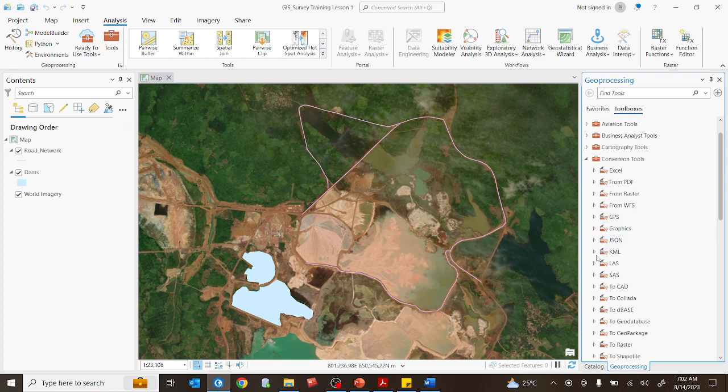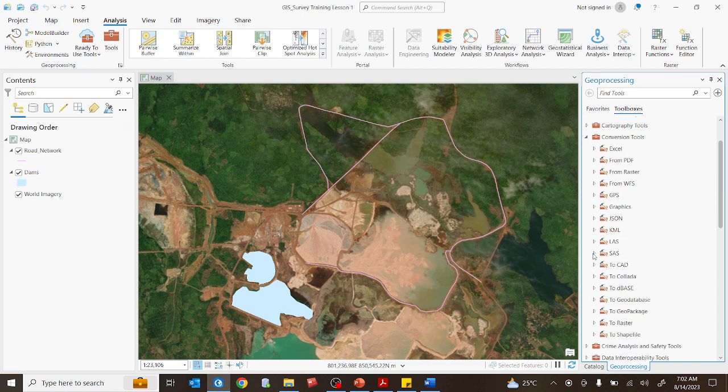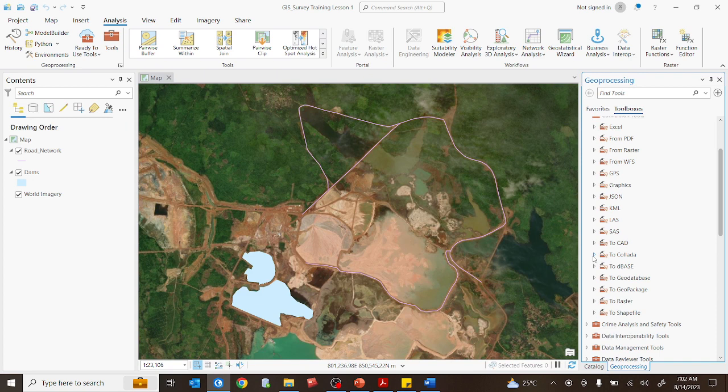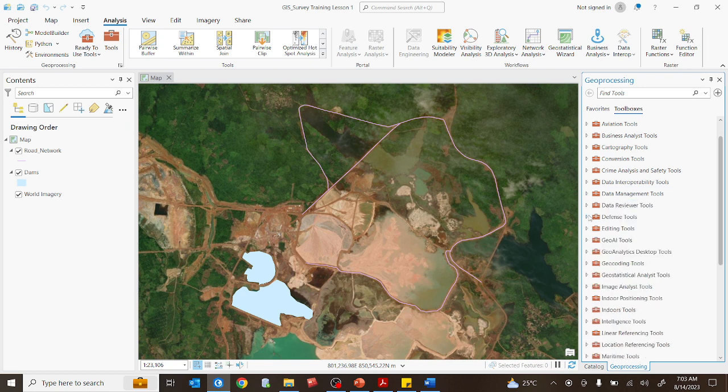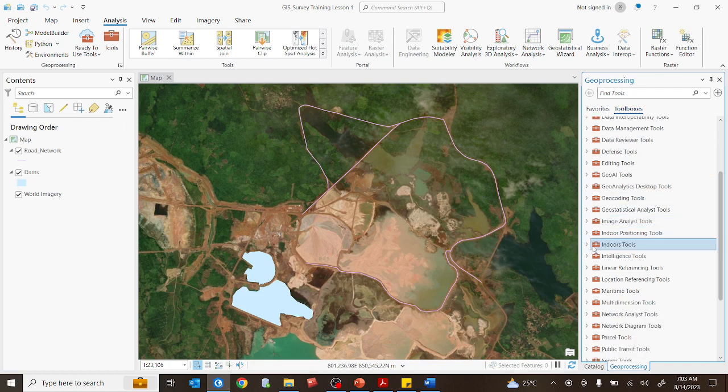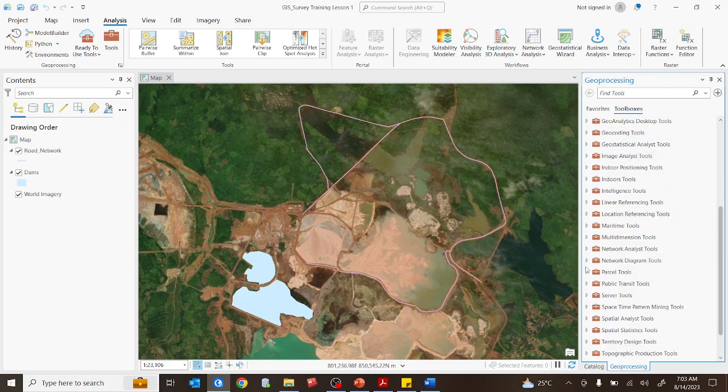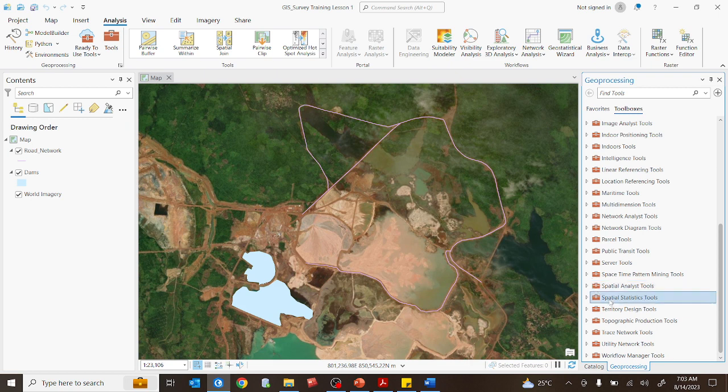Data you want to convert, say you want to convert KML to layer, layer to KML, map to KML. You have LAS, point clouds to CAD, raster. So you have different tools under these toolboxes. You have data interoperability tools, you have data management tools. So just make sure you go to toolboxes and you open these tools, and you will see a lot of toolboxes.